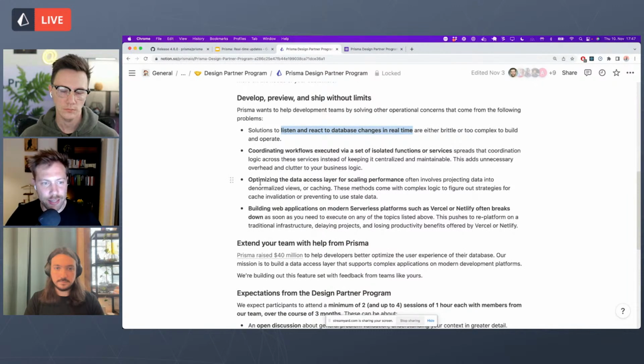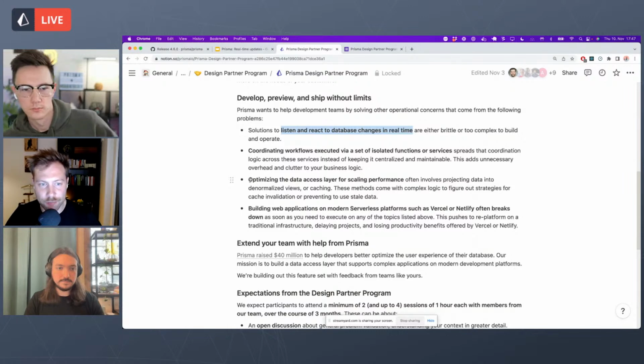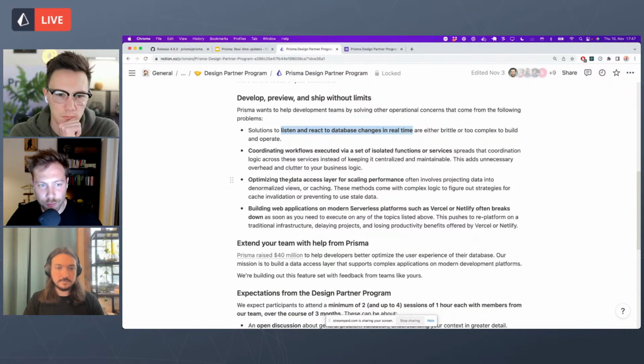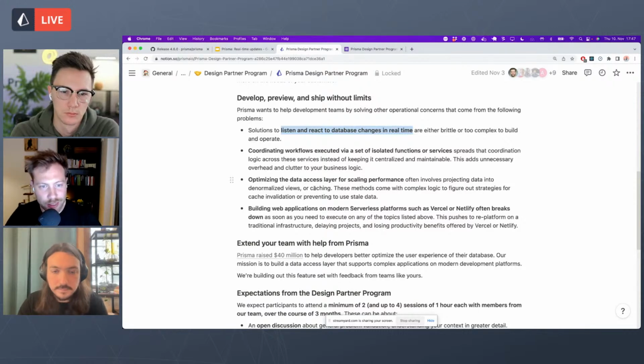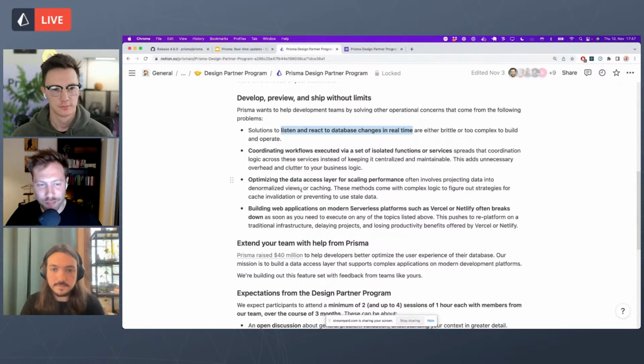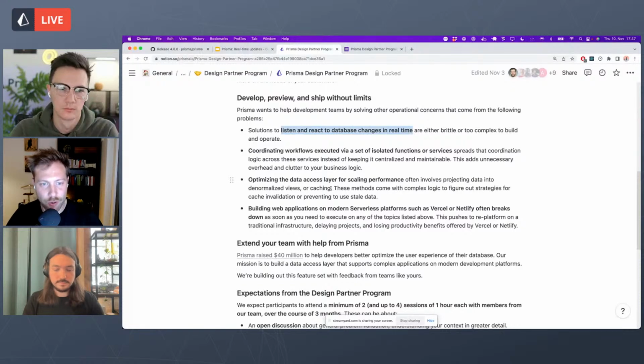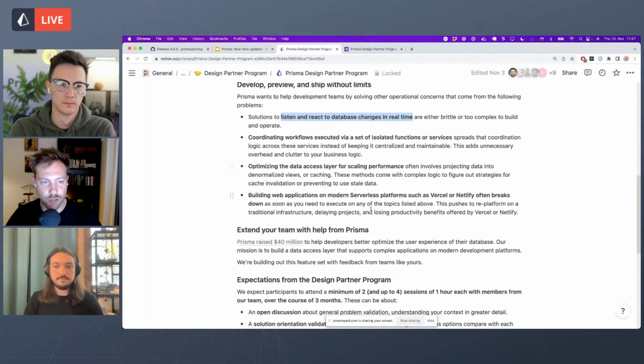Another problem domain that we're looking at is the performance aspect of working with traditional databases in serverless environments. That involves things like projecting data into denormalized views or caching. If you build these kinds of things yourself, your development team easily is busy for a couple of weeks, if not months. That's functionality that you would rather have some kind of external system or tool take care of for you. And that's another problem domain that we're looking at.